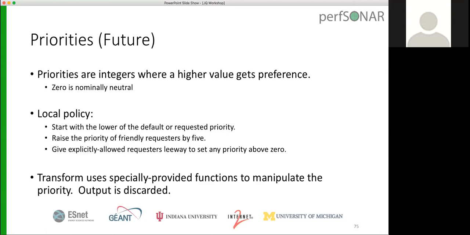So in this case, let's say we have a local policy that everybody starts with the lower of either the default priority, which let's say is 0, or the priority that they requested. So if they requested -50 because they really don't care if their measurement runs or not, we'll start with the lower of that. Our second policy is that anybody we consider friendly gets a free 5-point bonus. And the third policy is that we give a certain group of explicitly allowed requesters the leeway to set any priority they want above 0.